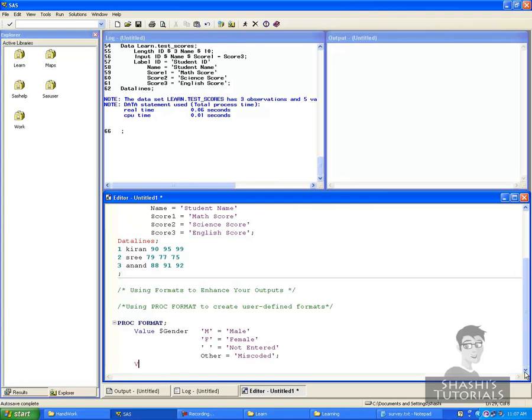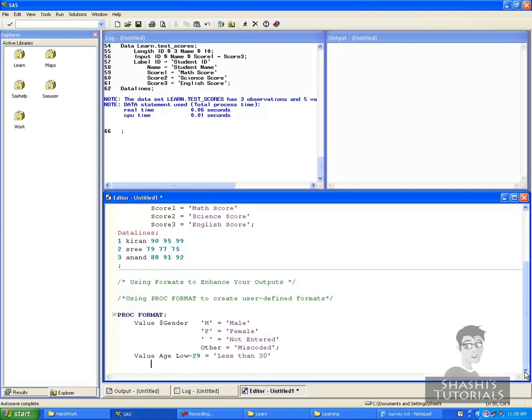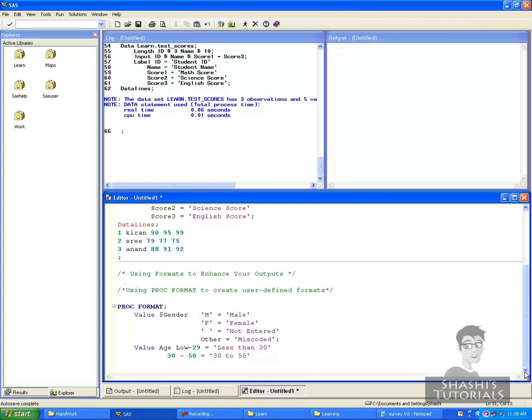Now for the value of age: low to 29 equal to less than 30, from 30 to 50 equal to 30 to 50, and from 51 to high equal to 51 plus.